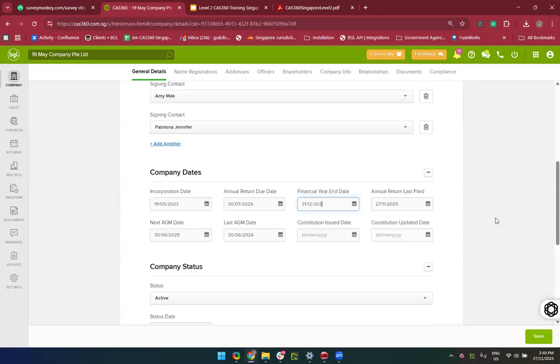So something also to take note of is that you need to make sure that you update all the dates. So for example, financial year end date. If you don't want to input it manually, you can also calculate the next one. So for example, I've already filed these ones, so I'm going to do the next one, 2025, for example, so that it will calculate the next annual return due date for next year and the next AGM. And click save.